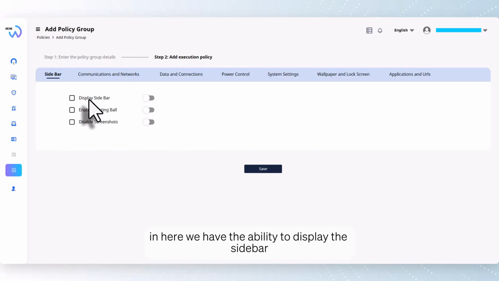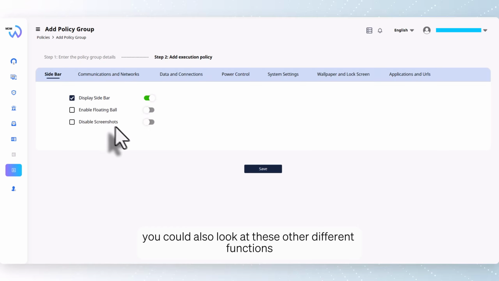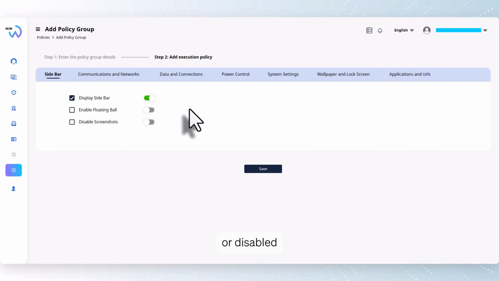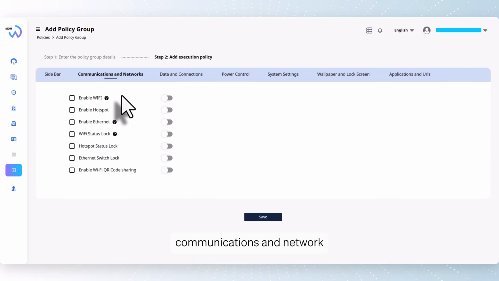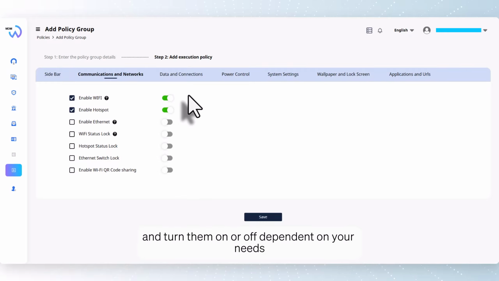In here we have the ability to display the sidebar. The sidebar by default will not appear on the panel. You have to enable it. So I'm going to enable that. You could also look at these other different functions to see whether or not you want them enabled or disabled. Communications and network, I'm going to enable Wi-Fi. I'm also going to enable hotspot. Again, run through all of these different functions and turn them on or off dependent on your needs.